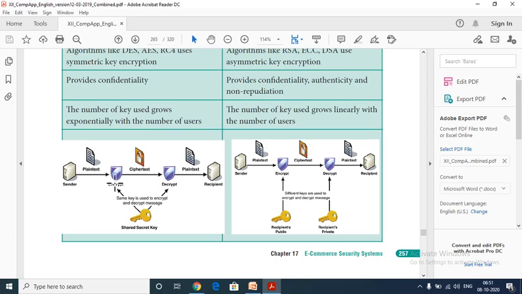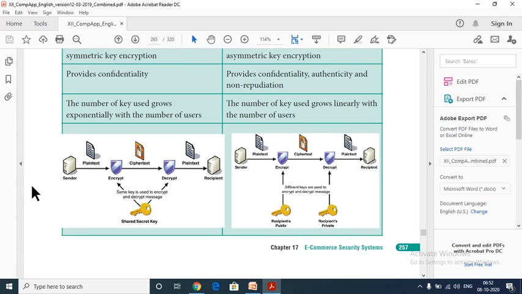See here, in symmetric encryption they use the same key for decrypting and encrypting the information. Here, this is what is called plain text. For converting the plain text into ciphertext, they will use a public key. For decrypting the ciphertext into plain text, they will use a different, private key. This is the main difference between symmetric key encryption and asymmetric key encryption.